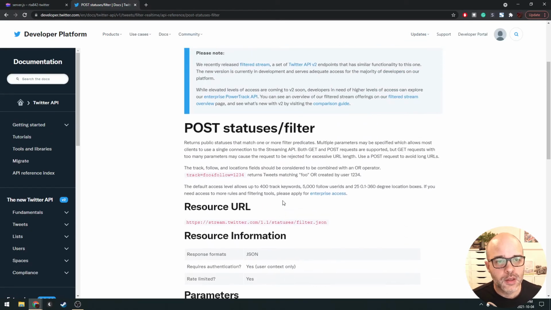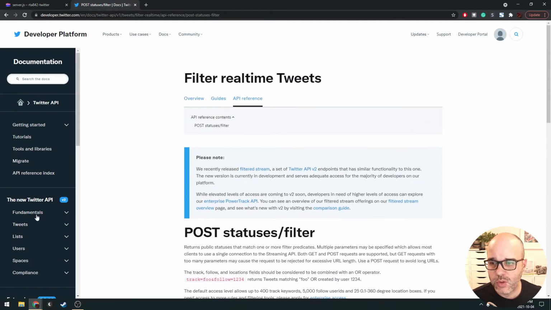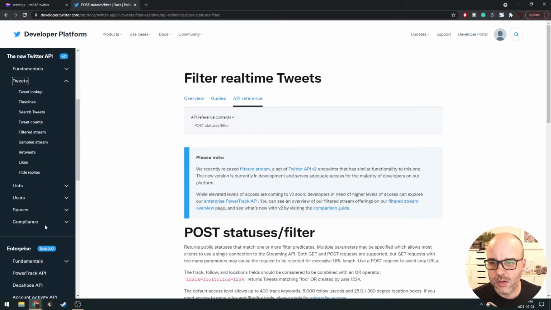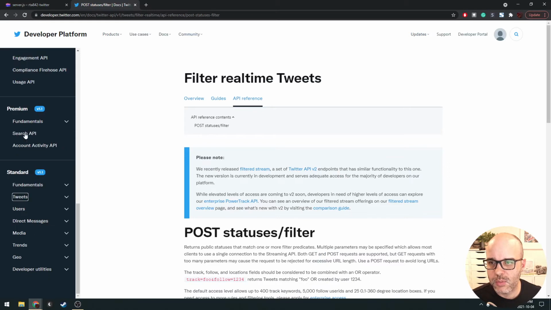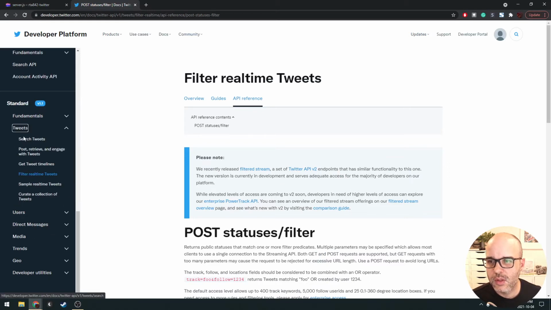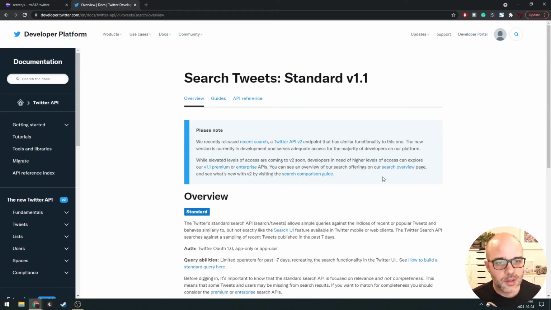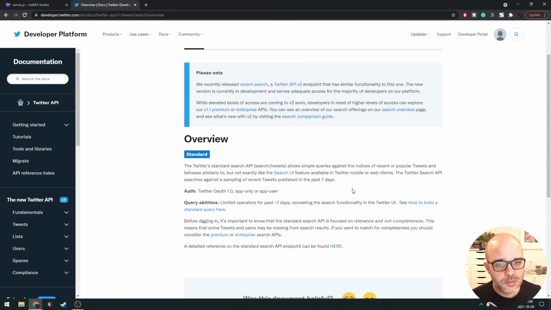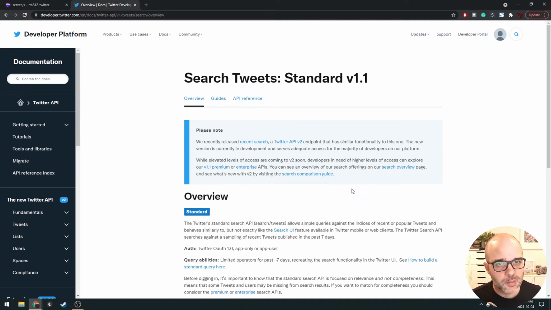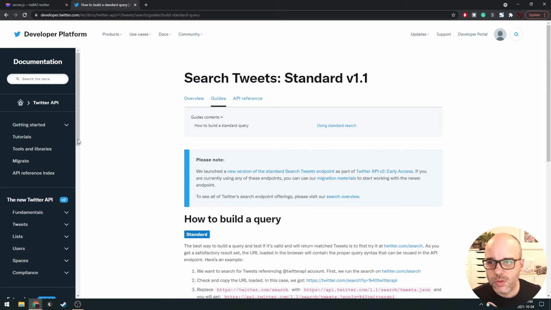Okay. So in this case, if we want to know what kind of data we're going to be getting back, I'm going to go to the documentation here, tweets, fundamentals. Actually, let's go to search tweets. I'm looking for the tweet object.